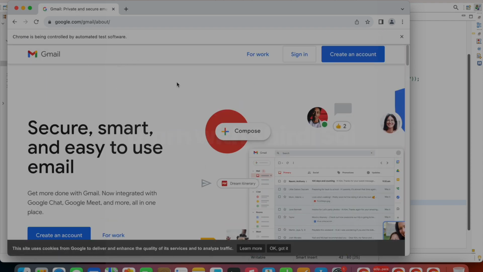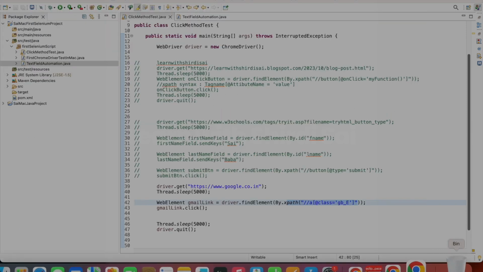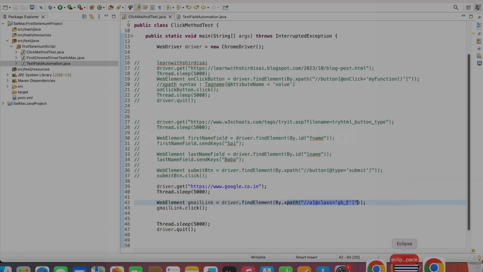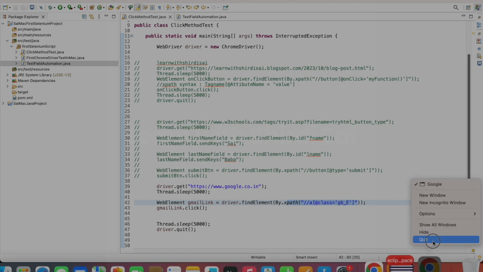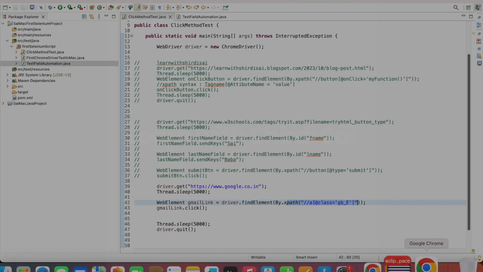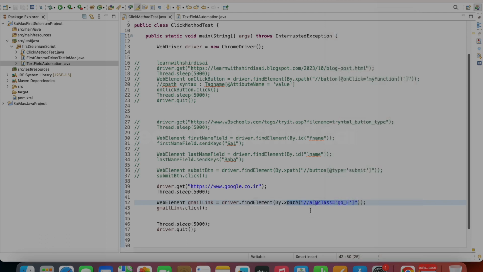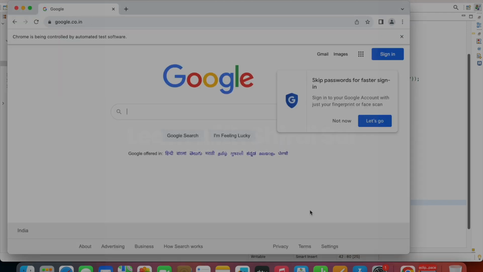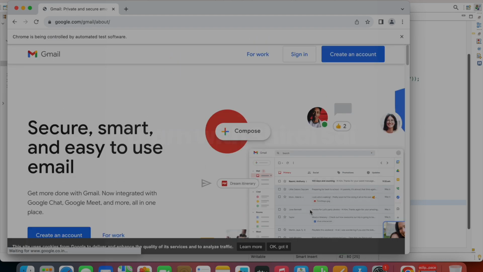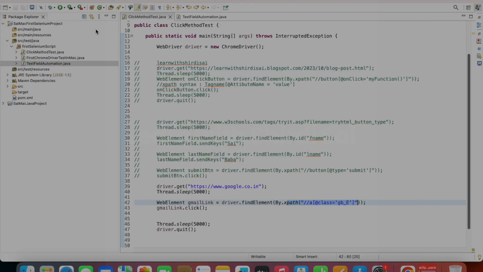You see, Gmail page is open and it got closed. I will close this also. It is confusing. These are the previous session. I will close this. Again I will rerun. See, Gmail is clicked and it is taking you to the google.com Gmail.